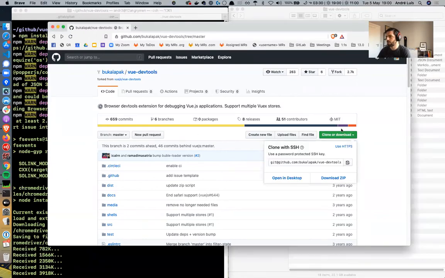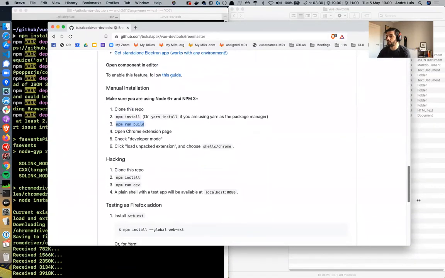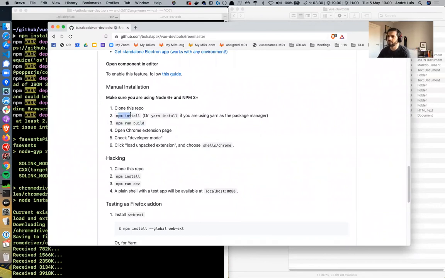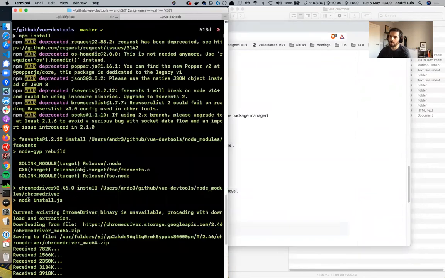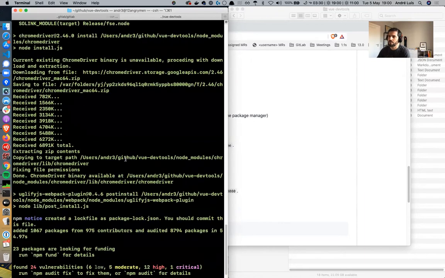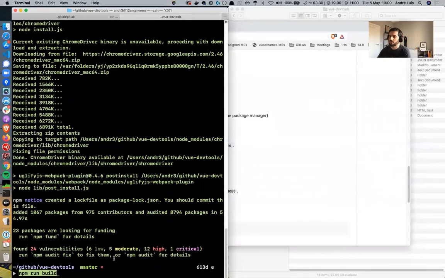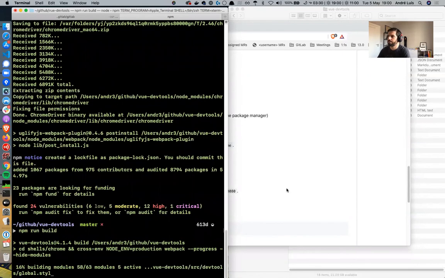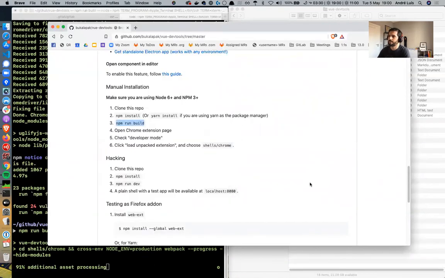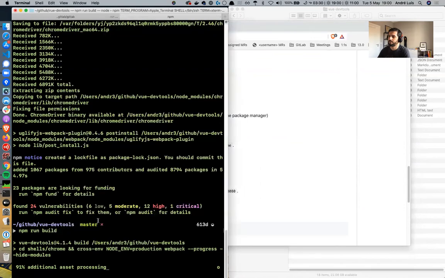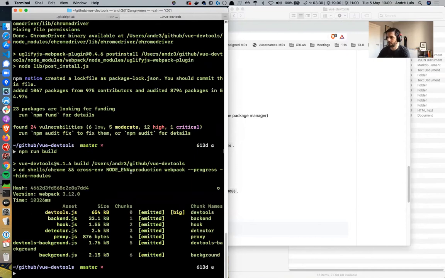So first thing you have to do, clone the repository, and then we're going to be following the manual installation steps. First, we're going to have to do the npm install, which, just like any cooking show, I've already done for the sake of time. This will install a lot of old packages, but bear with me. And then we're going to run the build script. So what this is doing is just compiling everything we need.